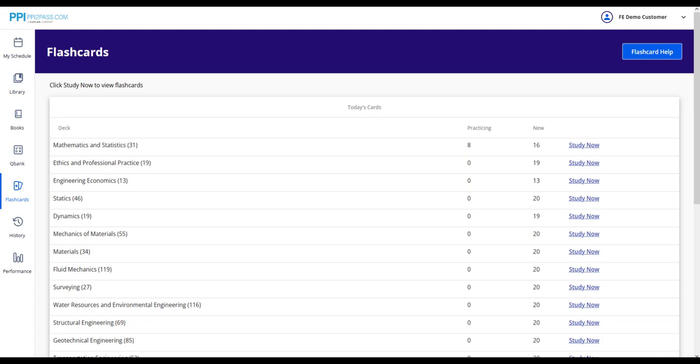You can view up to 20 flashcards per day per topic. This is also to help with memorization so that there isn't an overwhelming amount of information to memorize each day.